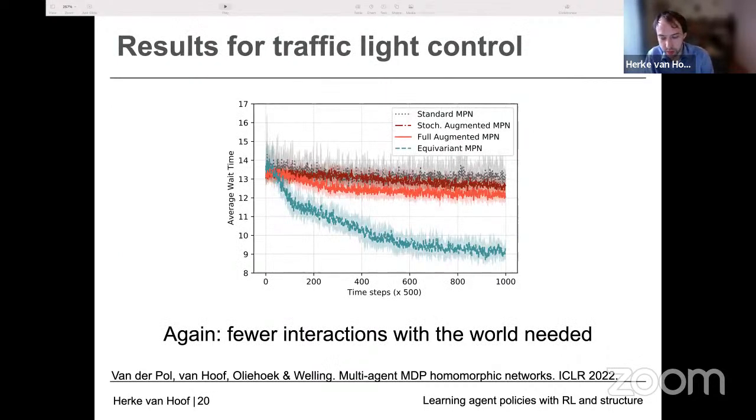Okay, of course, we also evaluated this method. This is from this year's ICLR paper. Here we see a slightly different type of graph. On the vertical axis, we have the wait time for the vehicle, which we want to be as low as possible. And we see that whether we take the standard message passing networks, a type of graph neural network, or a data augmentation based baseline, neither of those do very well, and neither learns a lot in the time that we give it. However, the equivariant message passing network clearly does a lot better than any of the baselines.